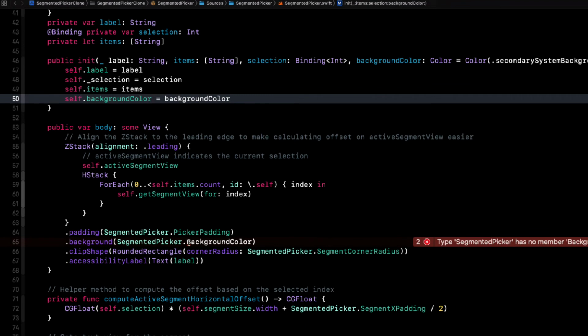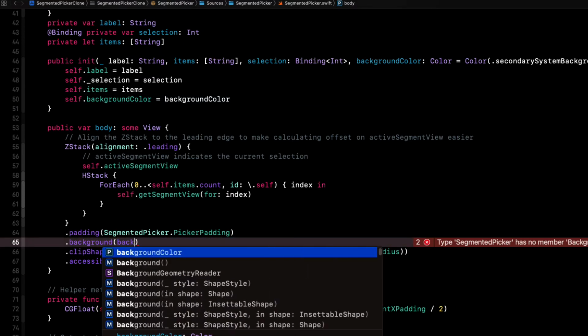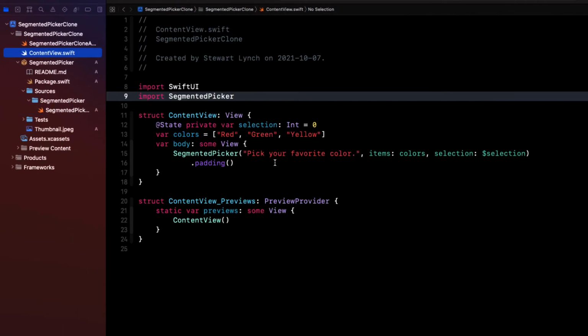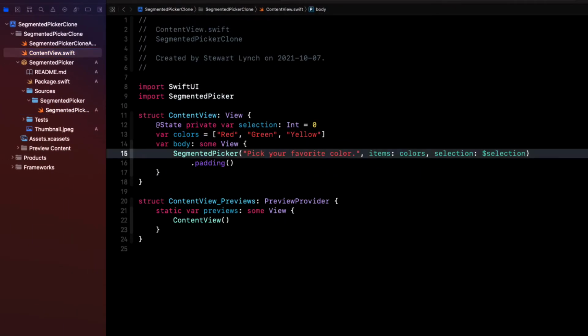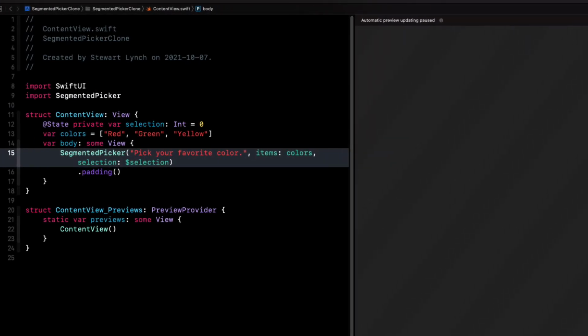Then scrolling down to the body, that segmentPicker.backgroundColor is no longer available. It's being replaced by that background color. If we return now to ContentView and build, we'll see that nothing has changed. It just accepts that default background color we assigned.